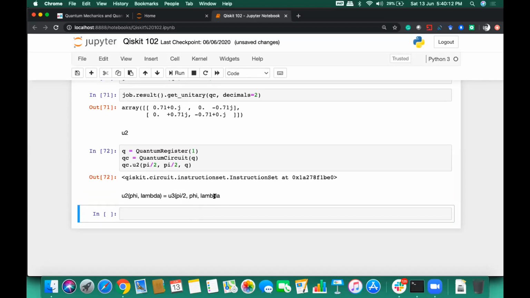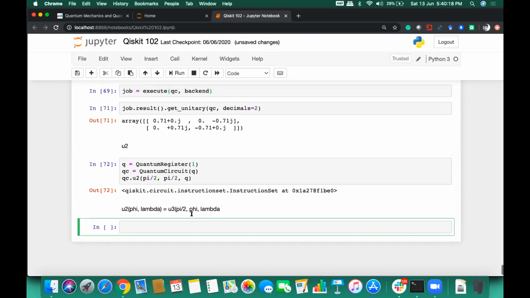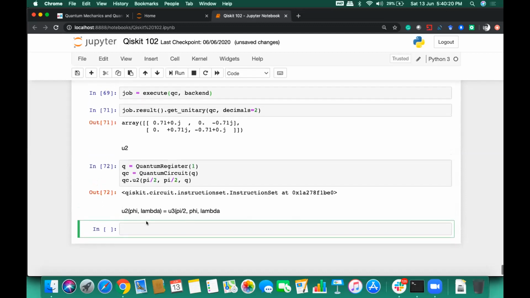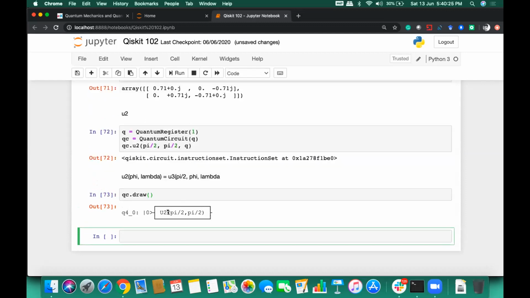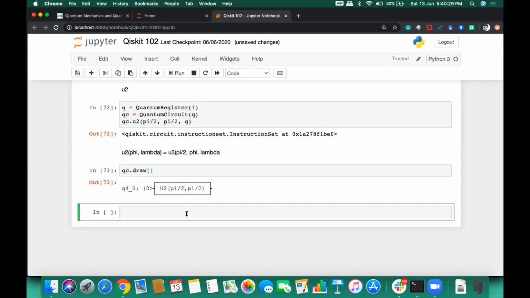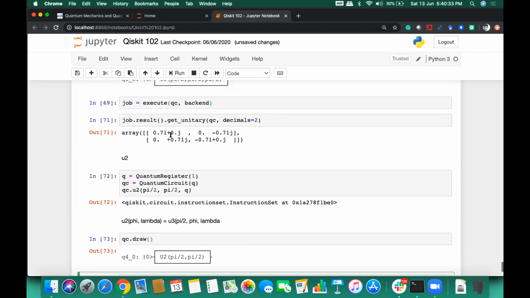And this has the unitary matrix form. The matrix form has already been denoted, and we can cover that in the course content once we start. So if you want to see how your circuit looks like, you can just call qc.draw, and you can see this is how your unitary 2 gate looks like. Fine, and similarly we can execute this as well. So I'm going to copy the same code.